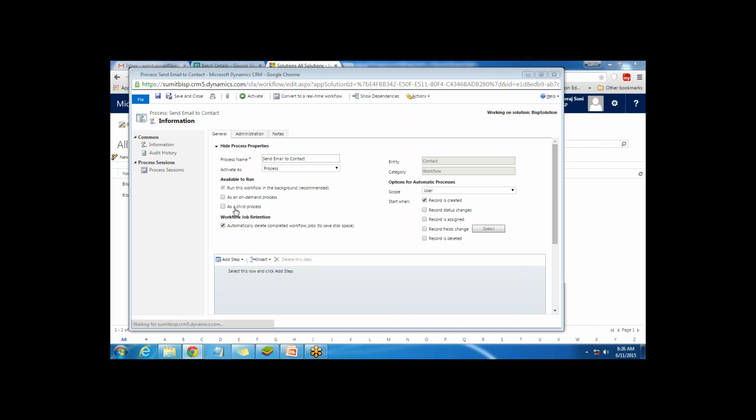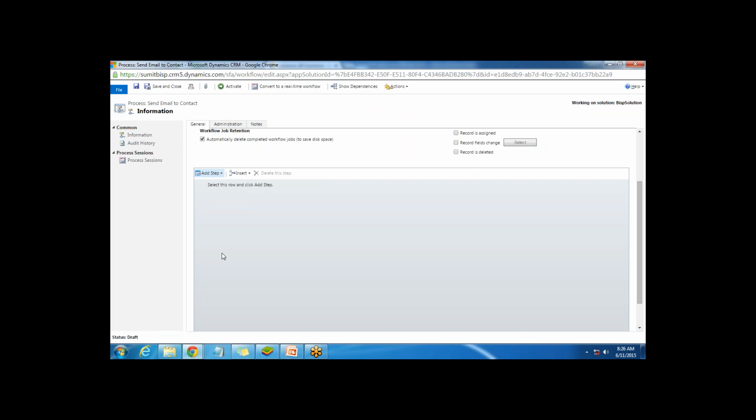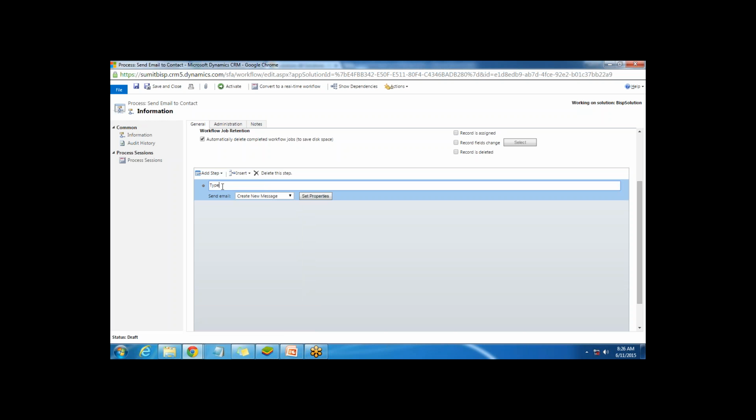Here I'm going to select child process because I want this workflow to be executed as a child process from within a dialog. So that's why I select child process, and the scope I set to organization level. Then I'm going to add a few steps here. My requirement is that this workflow will send an email to the contact. So I'll add a send email step, and add a description, send email to contact.